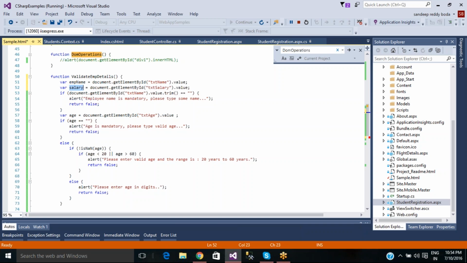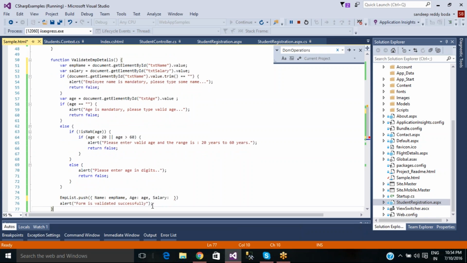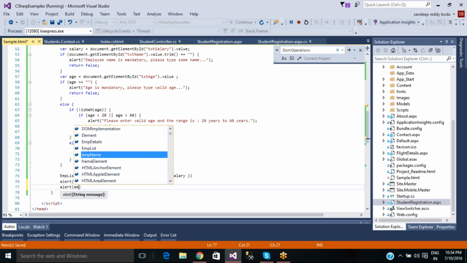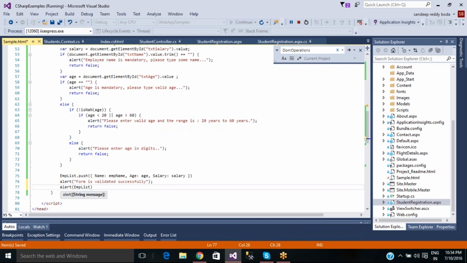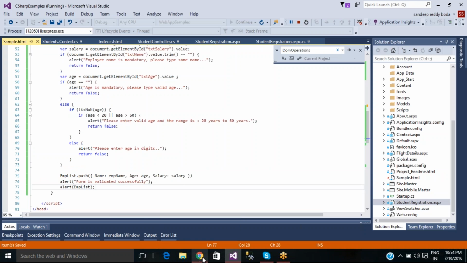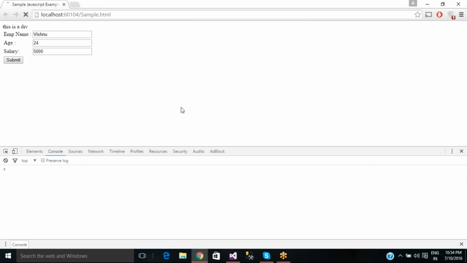Salary. Okay, so now it's done. Once it was pushed, I want to display it in the alert of EMP list. Let's see once. Okay, now it was added successfully.